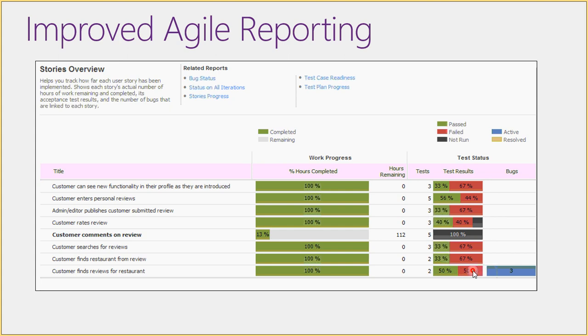So how many test cases passed and failed, and how many bugs, whether resolved or not yet resolved. It is still in the active state. So this is like a stories overview report. There are a bunch of reports. If you are good at SSRS, you can do much more here. You can create your custom reports as well, but out of the box, these are your reports. It also shows you related reports, with respect to the bug status report, status on iterations report, and you can also see the test case readiness and test plan progress reports as well.